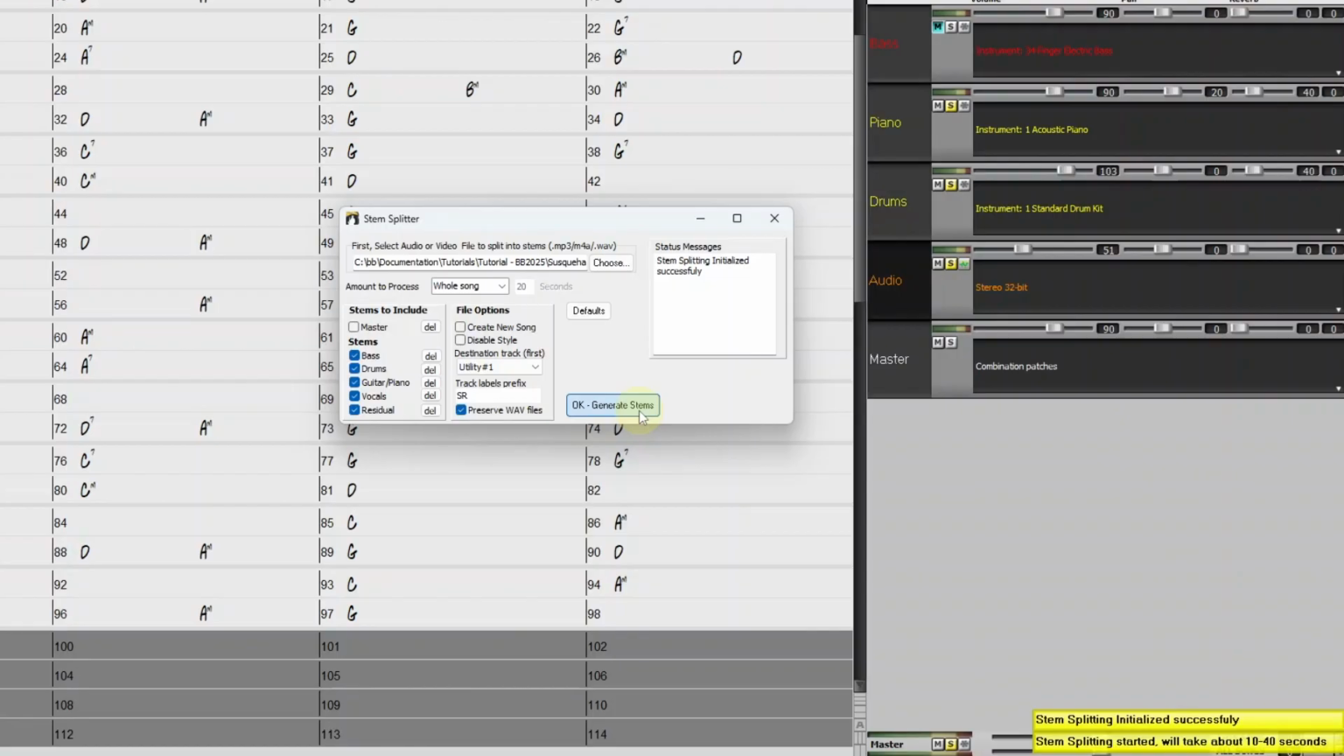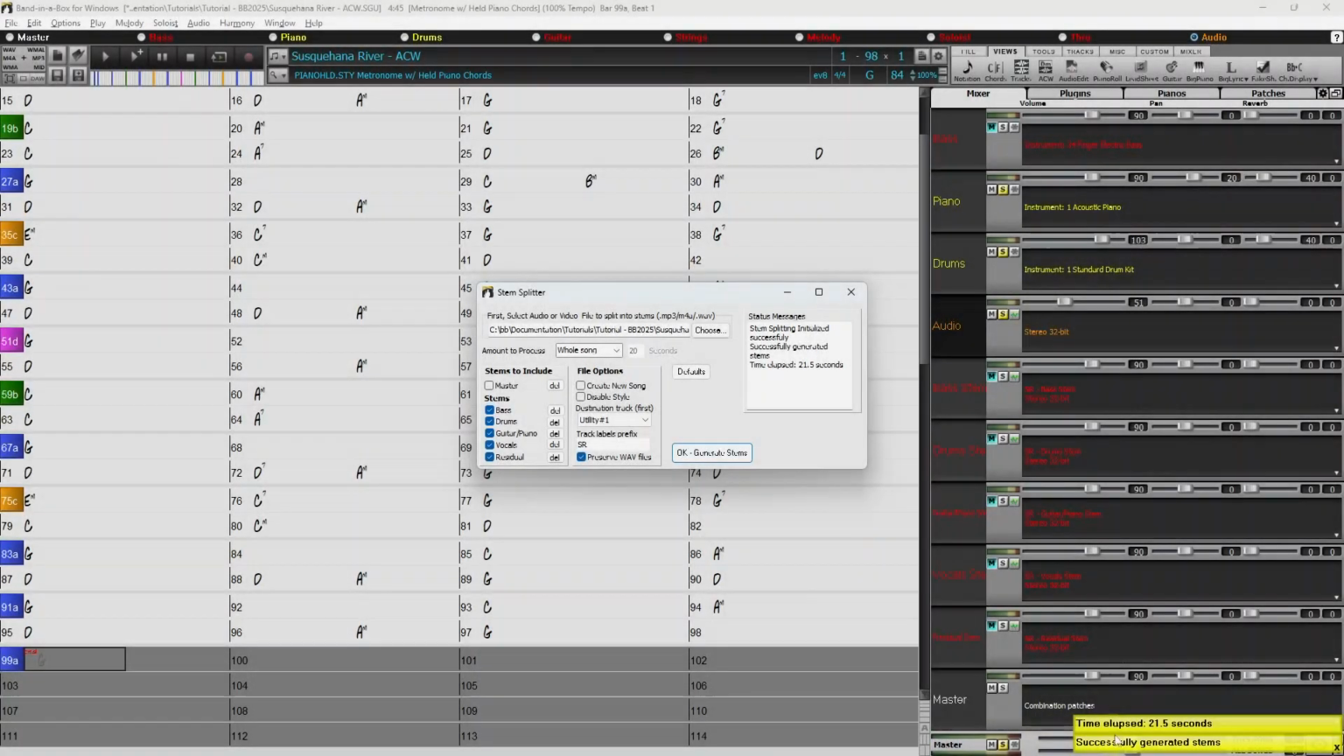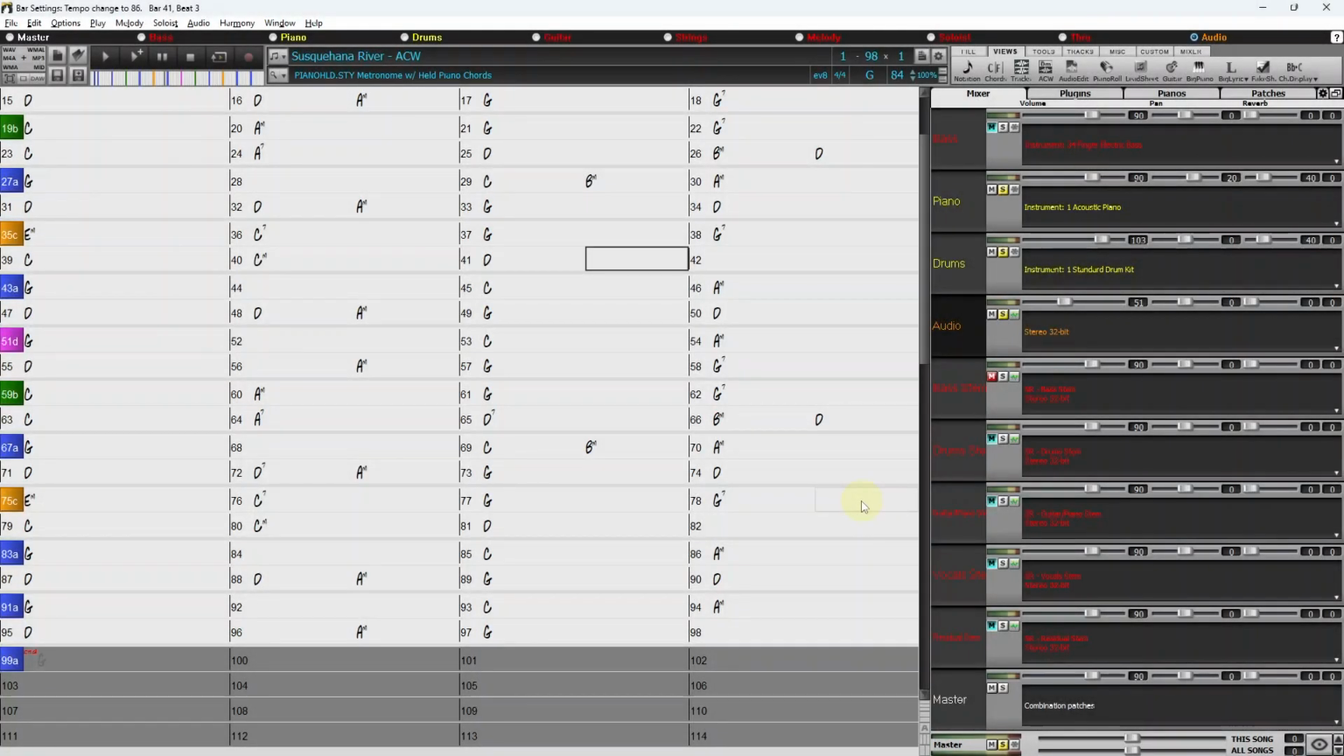You can see that it says it's going to take 10 to 40 seconds, so I'll just skip a little bit ahead in the video here. And now we have all of these stems on these utility tracks. Now before I play this, I want to show you another new feature.